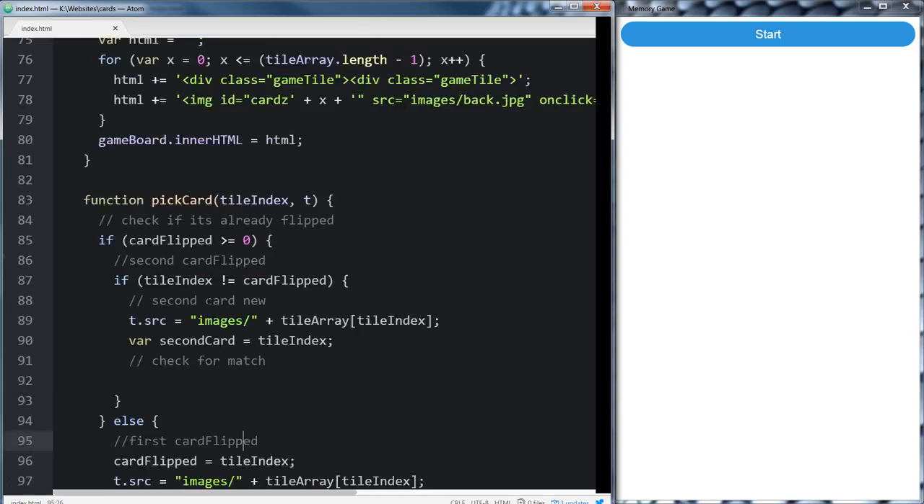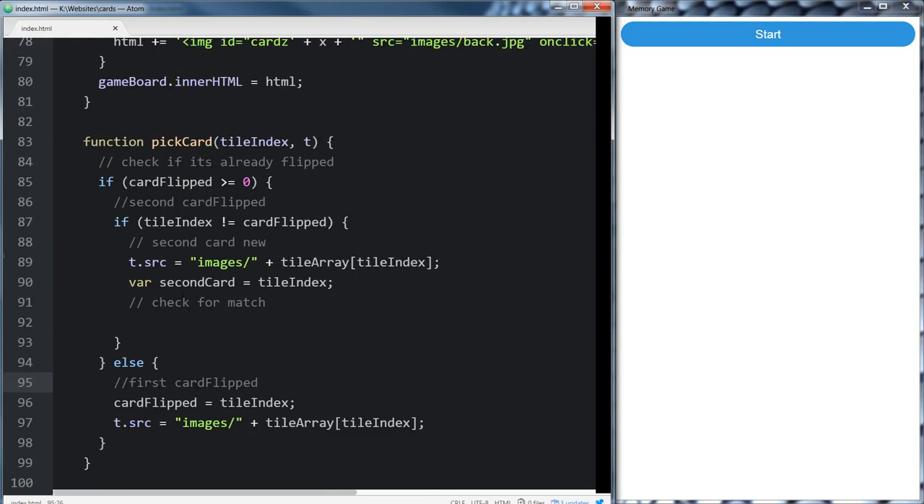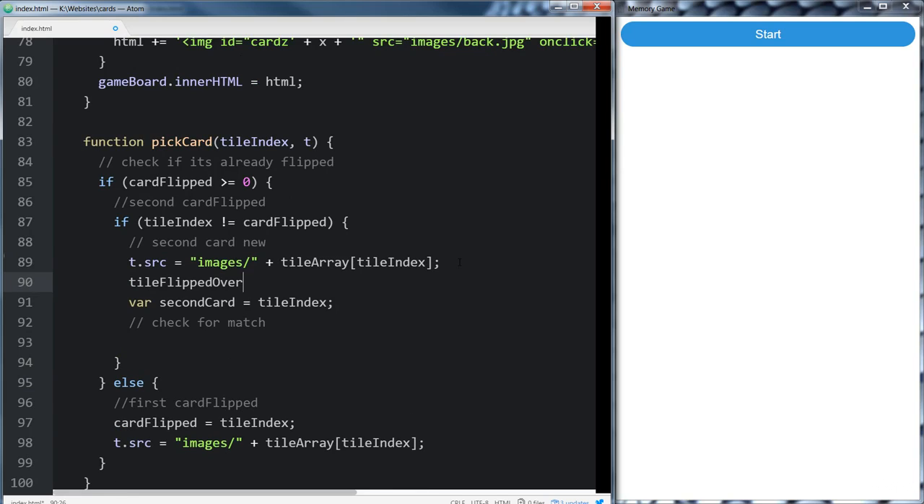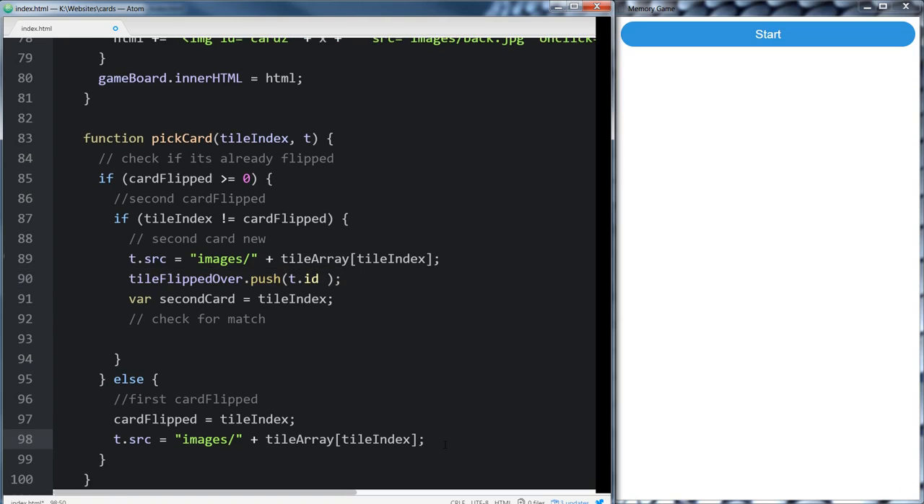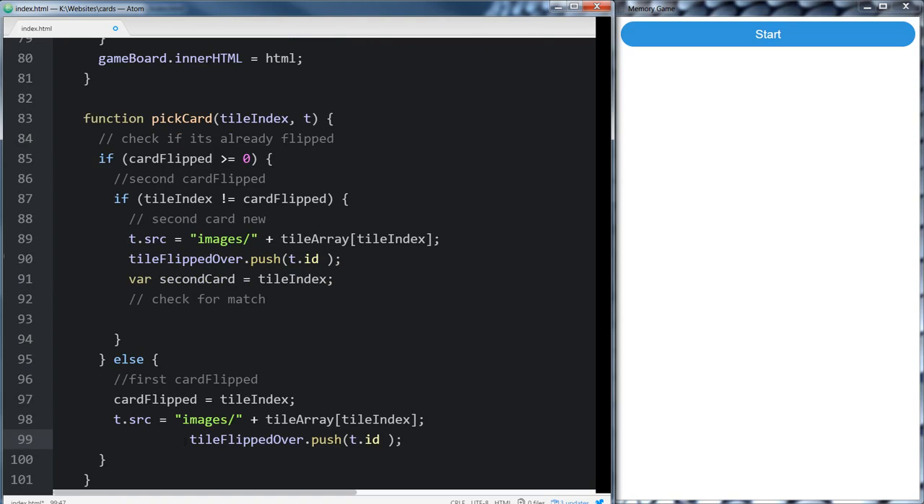So we're going to continue to work on that pick card function, and whenever I flip something over, I want to add it into the tile flipped over array. I'm going to use the push method to do that, and what I want to add in is that TID value. So every time we flip a card over, we're going to add it into this array. This basically is going to give us an array of the tiles that are flipped over.